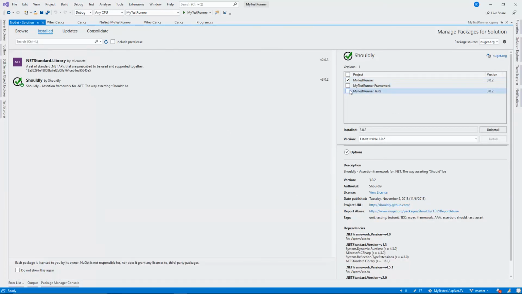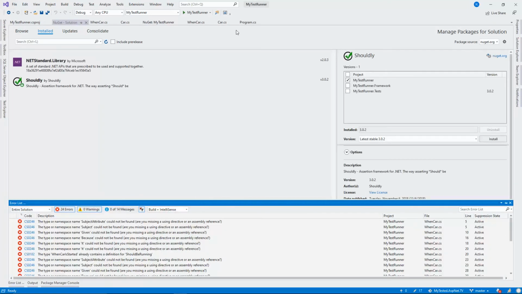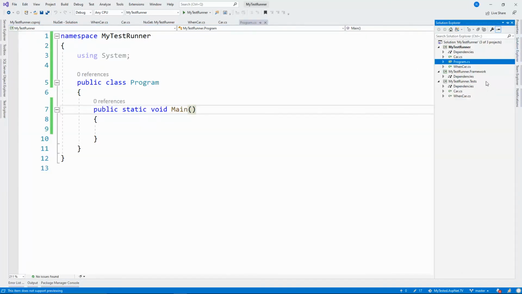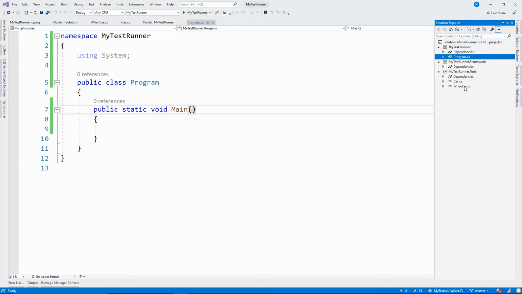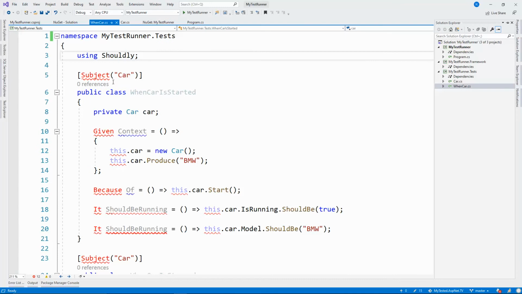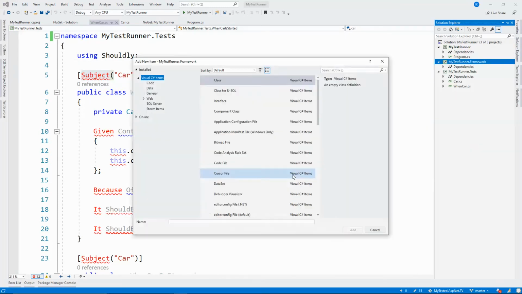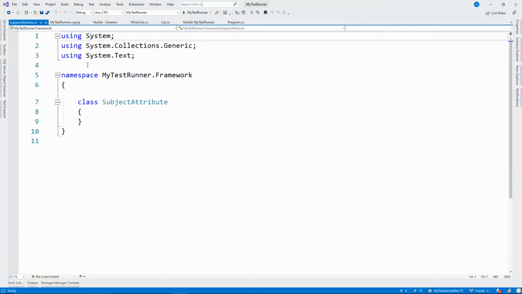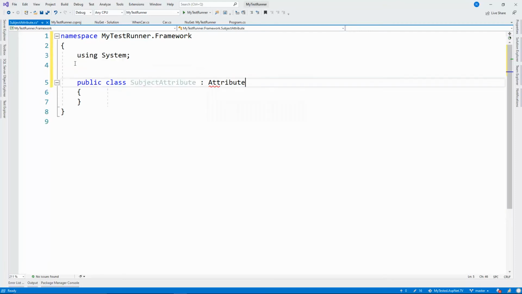And I'm going to uninstall it from the test runner because I will not need it there. Good. When car and car are not needed anymore, then in the framework, I'm going to add a subject attribute, which should be placed on classes, sorry. Attribute.